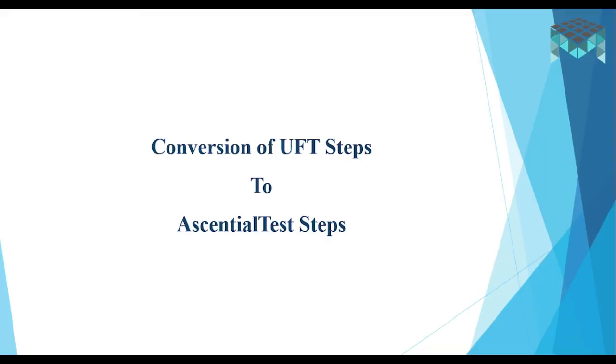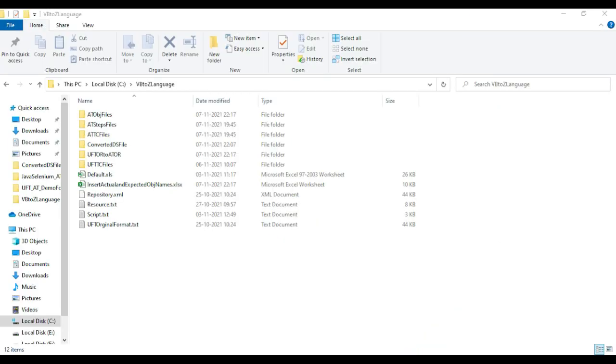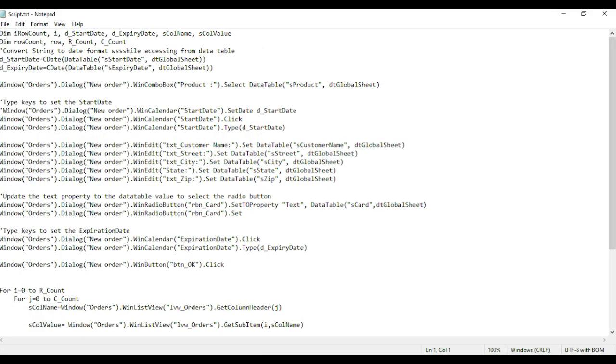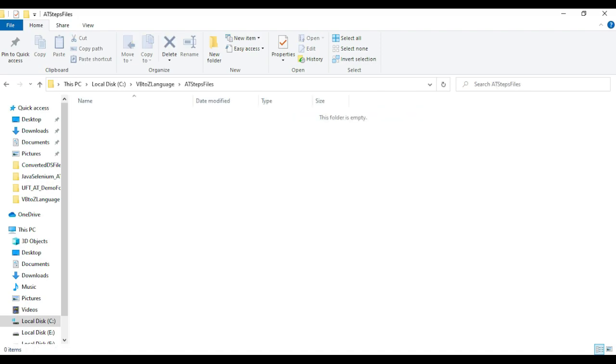Next, let's look into the conversion of UFT steps to AscentialTest steps. Well, the UFT step file is of MTS format, which is converted to the text file format and conversion takes place. This is the script text file which contains the UFT steps. AT step files is the folder location where the converted AscentialTest steps file resides. Now let's execute and look into the conversion of steps.